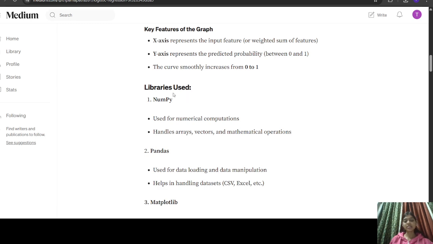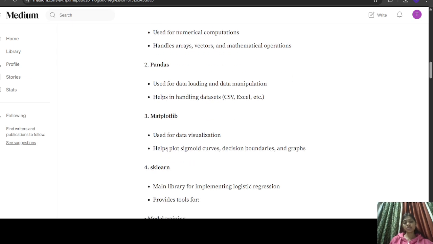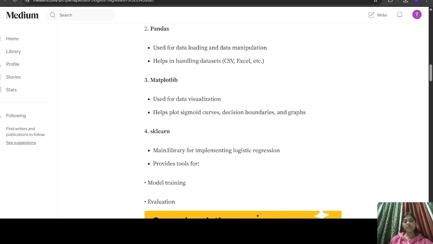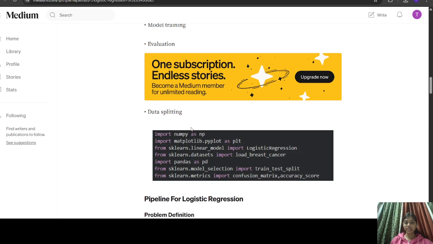So here are some basic libraries used in logistic regression. First is NumPy. NumPy, as we know, is used for mathematical or numerical computations. Then we use pandas. Pandas is used for data loading and data manipulation. Matplotlib is basically used for data visualization. And then we use sklearn. Sklearn is the main library for implementing logistic regression. It also provides tools for model training, evaluation, and data splitting.